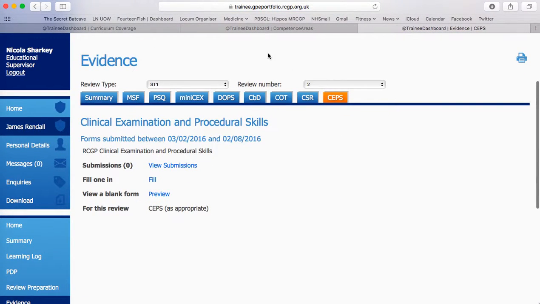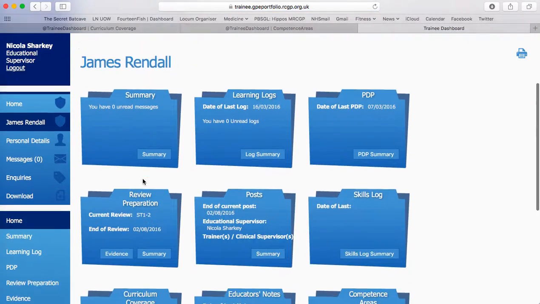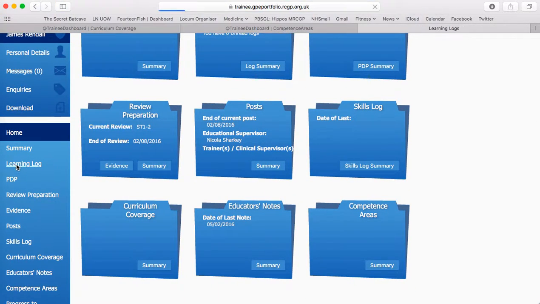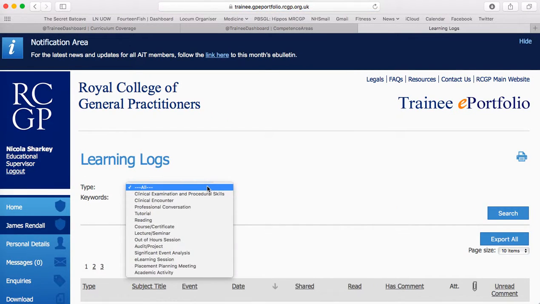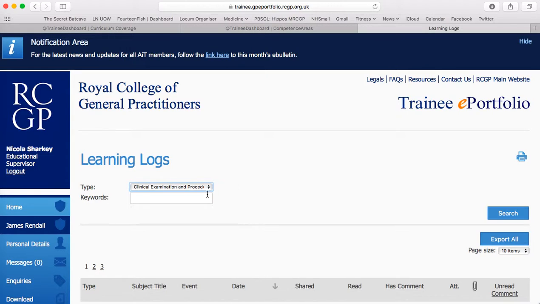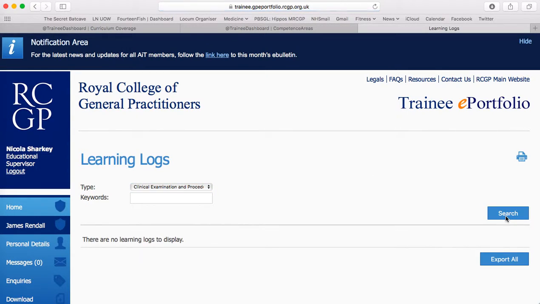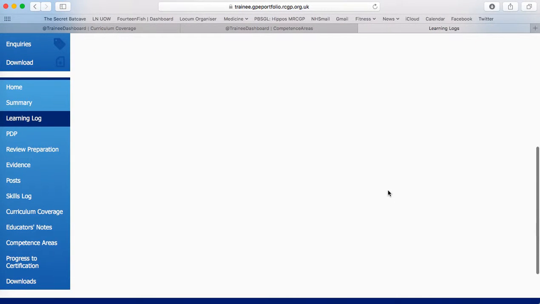These are the CEPS which are documented and added by the observer, like other work-based place assessments. CEPS can also be found amongst the trainees' learning logs if they have written a reflection about it. It is worth noting, however, when considering this evidence, that this will not include any of the observer's notes or thoughts on how well the examination or procedure was performed.